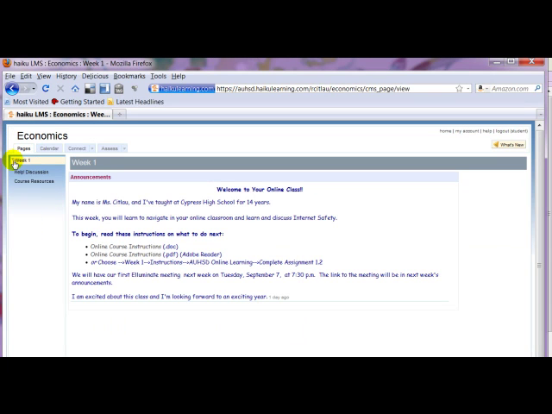Once you're in your course, you're going to see a page that looks very similar to this. You'll see your teacher's announcements. So it's very important that you read the announcements for the week because your teacher will communicate with you this way. You'll notice that it says week 1 and then there's a help discussion and course resources. We'll look at each one of these in a minute. But first we're going to begin with week 1.